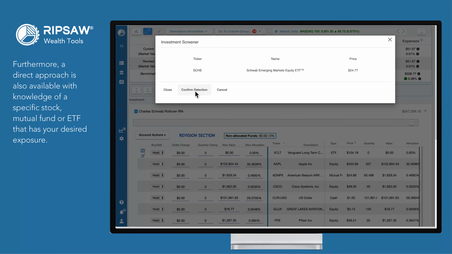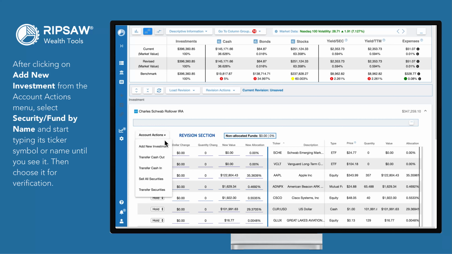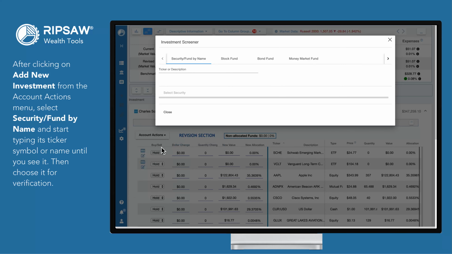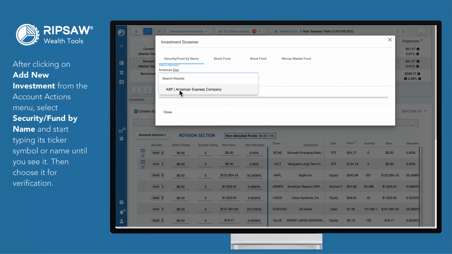Furthermore, a direct approach is also available with knowledge of a specific stock, mutual fund, or ETF that has your desired exposure. After clicking on Add New Investment from the Account Actions menu, select Security or Fund by Name and start typing its ticker symbol or name until you see it. Then choose it for verification.